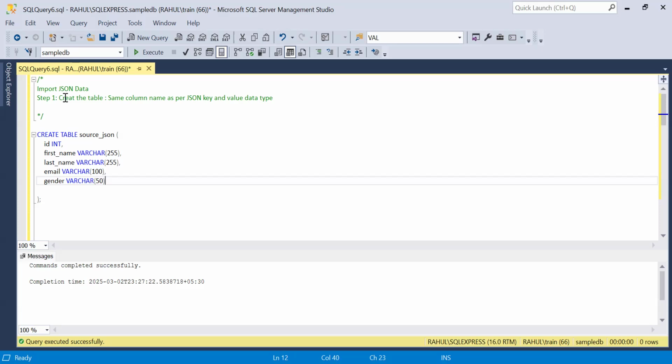So first of all, I need to create one table, and the table column names should be the same as the JSON keys. The JSON keys are ID, first name, last name, email, and gender. So we have to create one table first. So my table gets created.